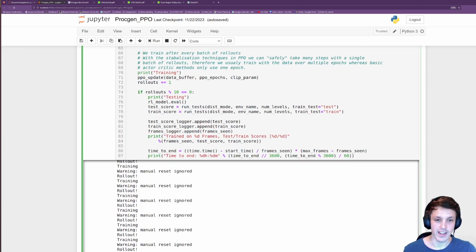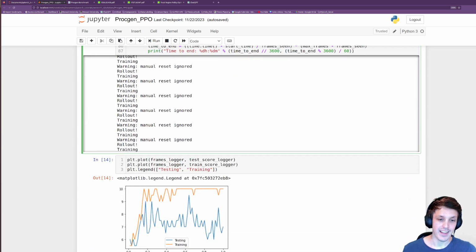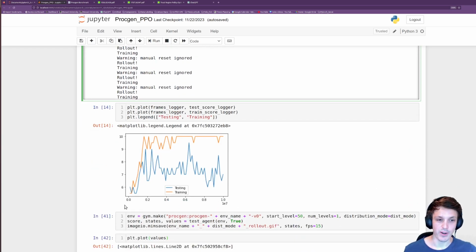I've already gone ahead and done this. It takes a little while, about an hour to train. You can speed it up. But at the end of about 10 million iterations, you can see the performance for our training and testing. You can see we've roundabout converged to perfect accuracy for our training environments. Here, this is the average score across those 20 environments.